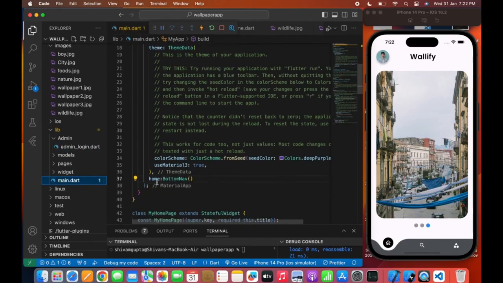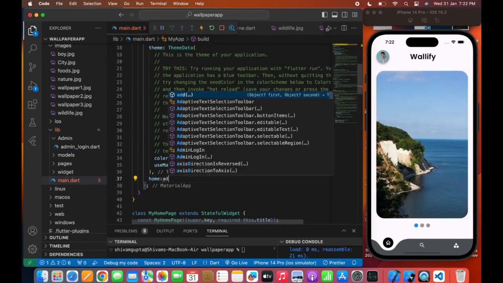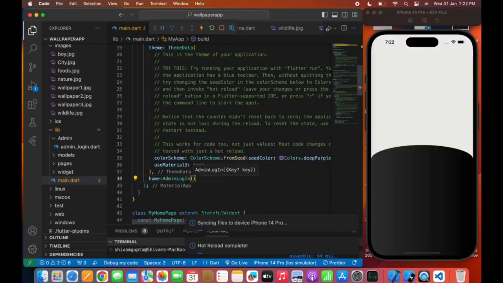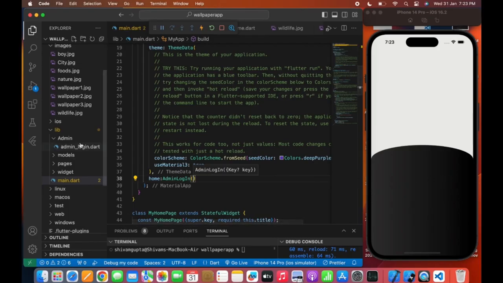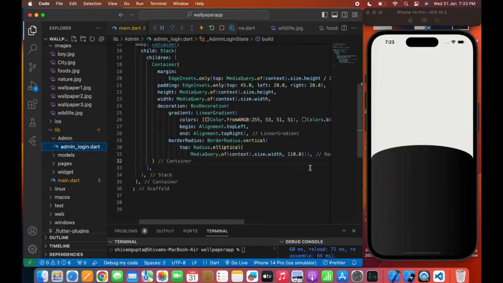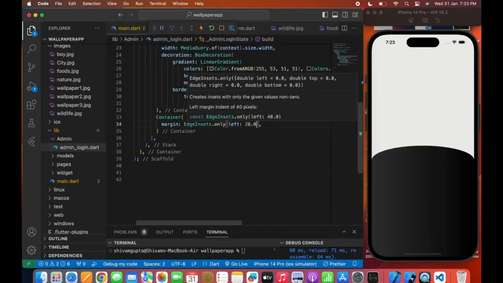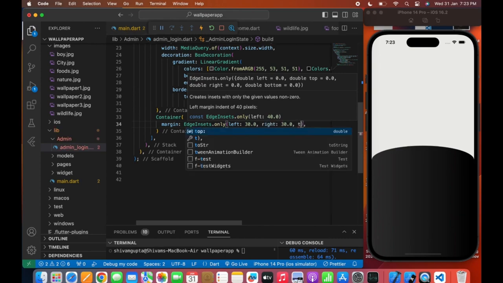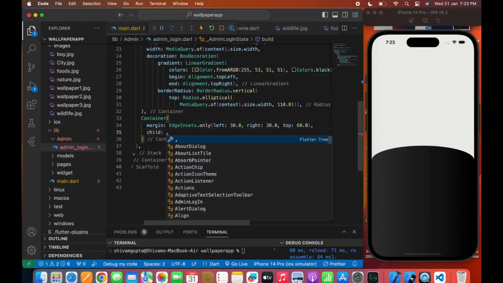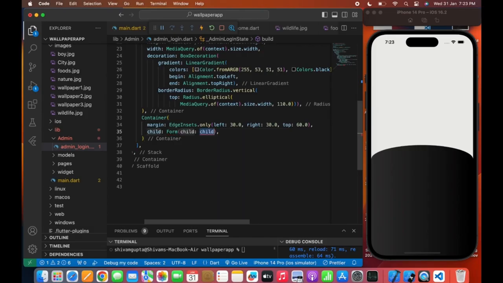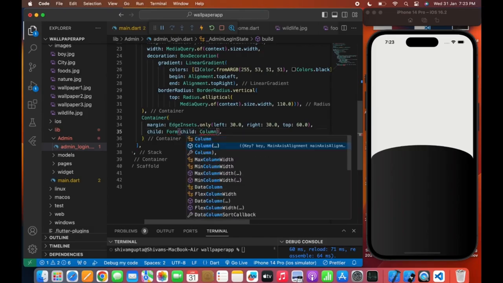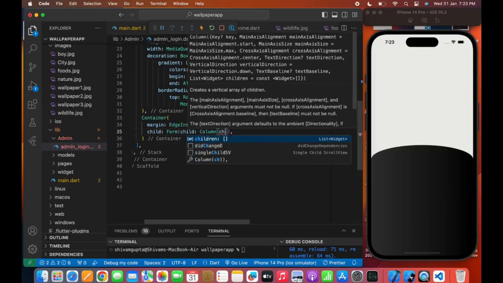Now let me show you what I am writing in the admin login page. So we'll call the admin login page from here, and here you can see the curved container and it looks really good, and you can see a mixture of two colors. Now we'll write a container with margin EdgeInsets.only, left 30.0, right 30.0 and from the top. So we'll write child and we'll use a Form widget here.